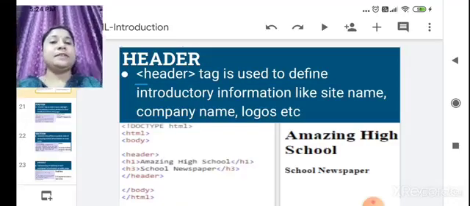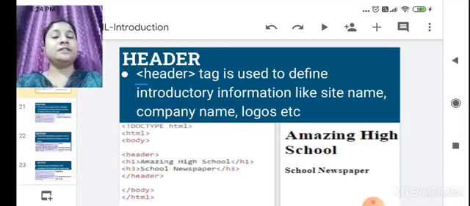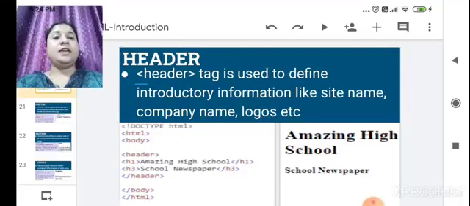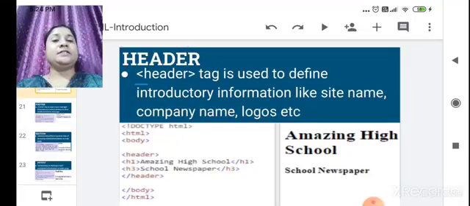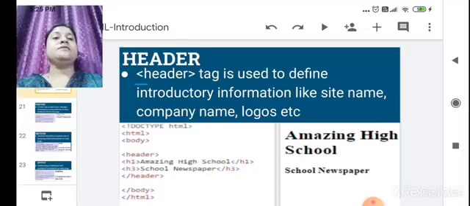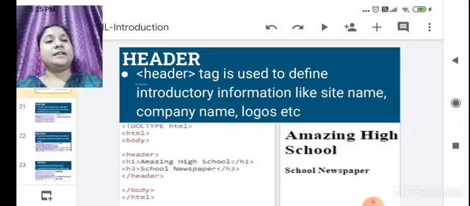So here in the picture below you can see, in the document type HTML body, in the header it is written Amazing High School, and then in H3, that is, heading 1 and heading 3, you have written a school newspaper. So header is used to give the information of any company name, school name, site name, and logos and slogans. Got it now, this header?